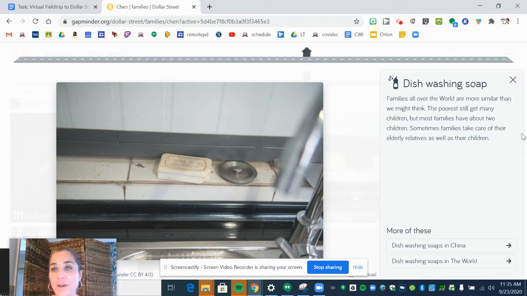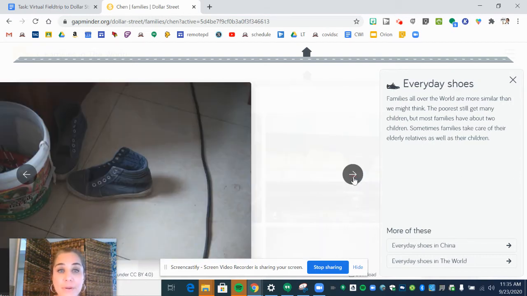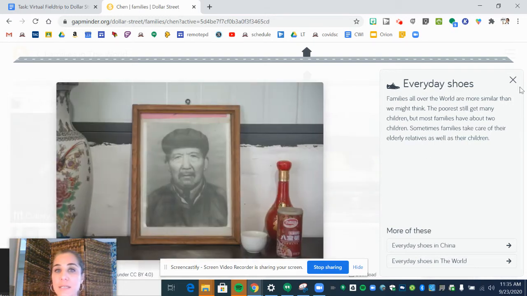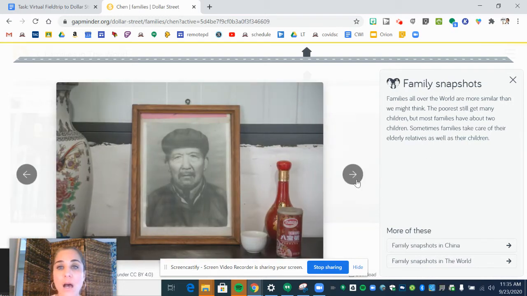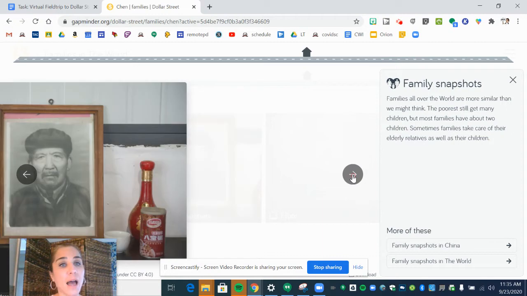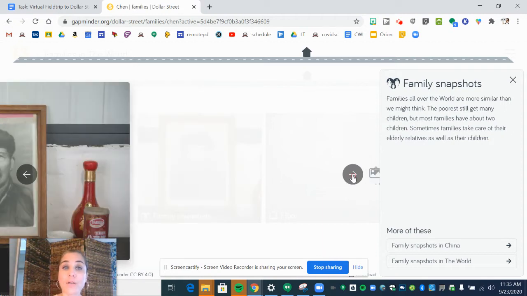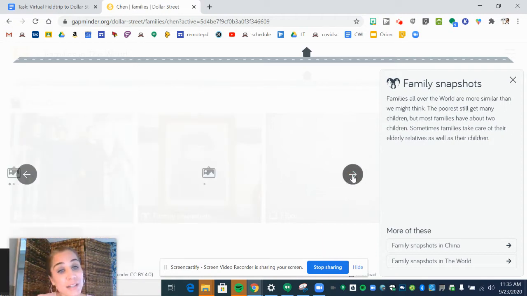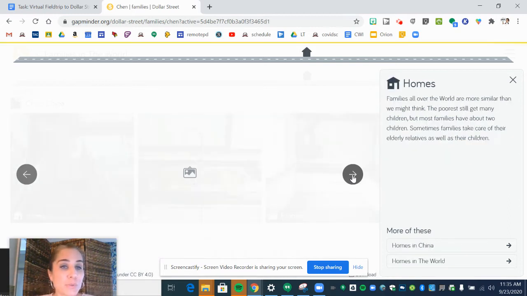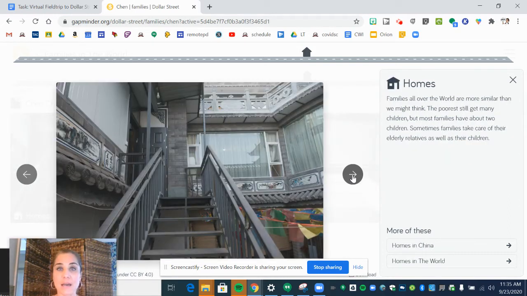You can look at a whole bunch of other things. I did want you guys to look at the bathrooms. I know that sounds really gross, but you can tell a lot about the wealth of a family by looking at how their sanitation is. All you have to do is look at their bathroom to get an idea of that. So I do want you guys to click around.